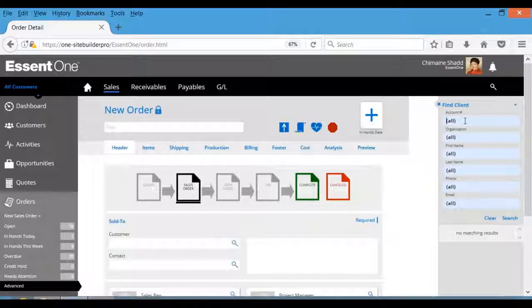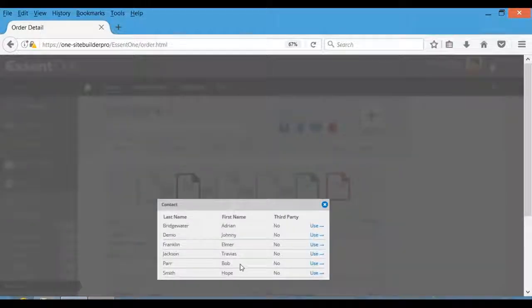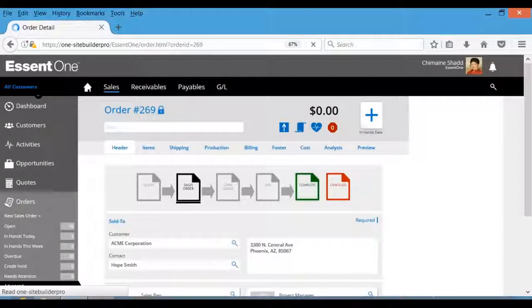We are going to choose Acme Corporation, as well as the individual that we are creating this order for, and we're going to go with Hope Smith, who is the primary buyer. Now, creating a quote or a sales order is quick and easy due to our integrated CRM.